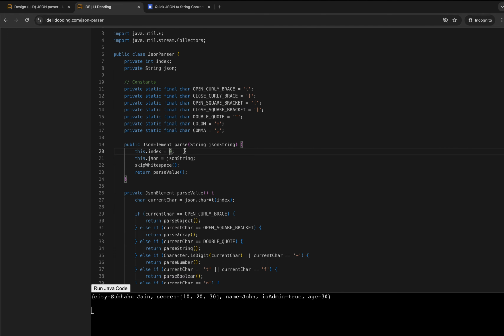We are using this interpreter pattern here, so this index variable is not going to be local to a function. It is local to this class. So anyone can access this index and find out at what point we are currently processing. Same thing, we have stored the JSON here because we are not passing the JSON to any function. We just initialize it in the class and then orchestrate the entire flow.